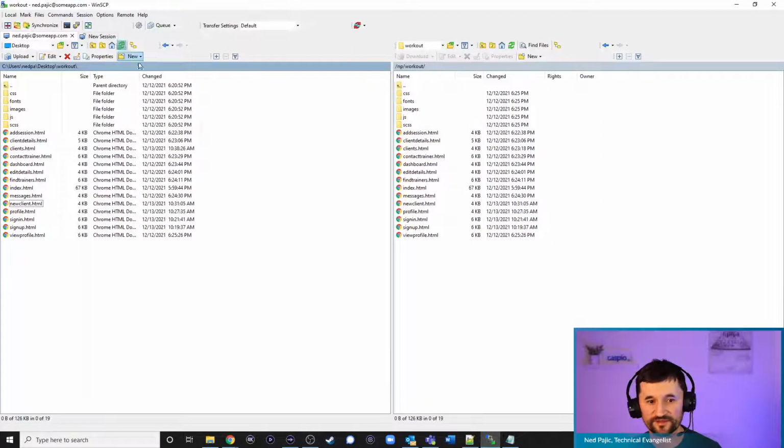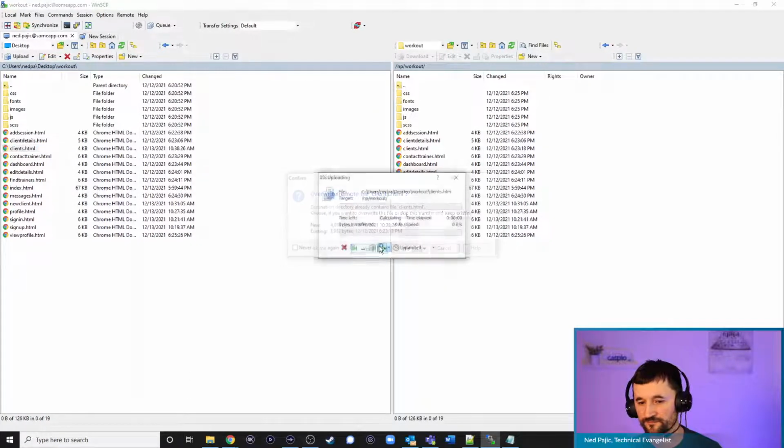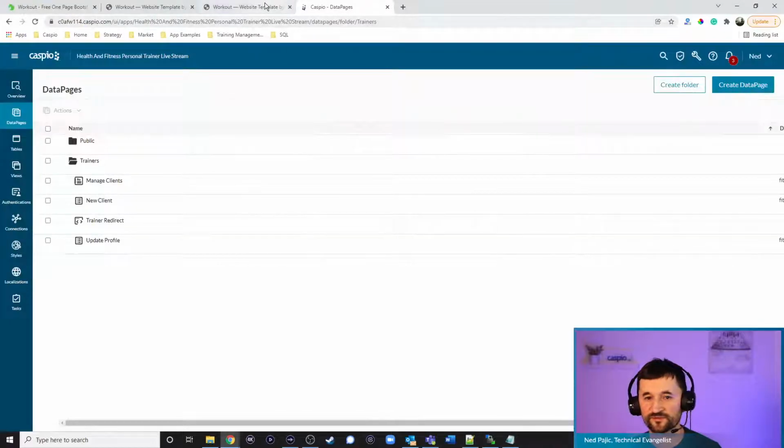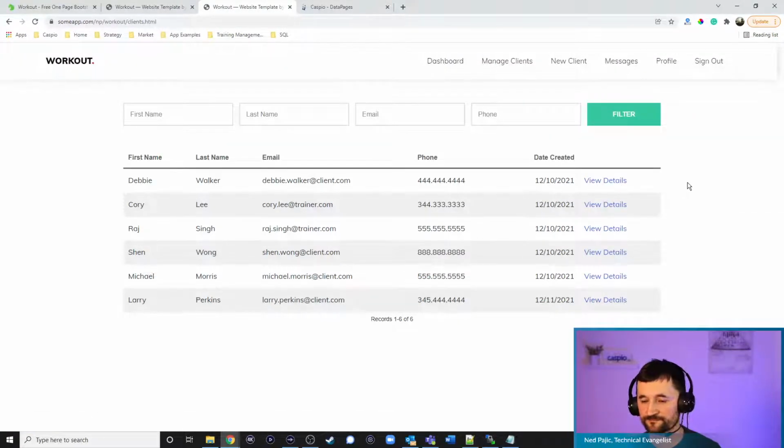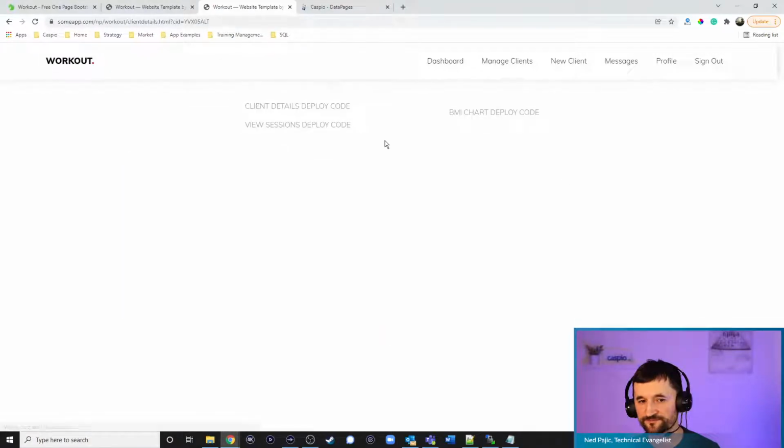So reload this. Clients, move that to the right. And let's see what it looks like. All right. So one thing that I'm forgetting to add is my heading, but you can easily add a heading to any one of your data pages. So now we have the ability to search, and we can go to details, which should take me to client details. And now on this web page, we need to build 3 data pages.